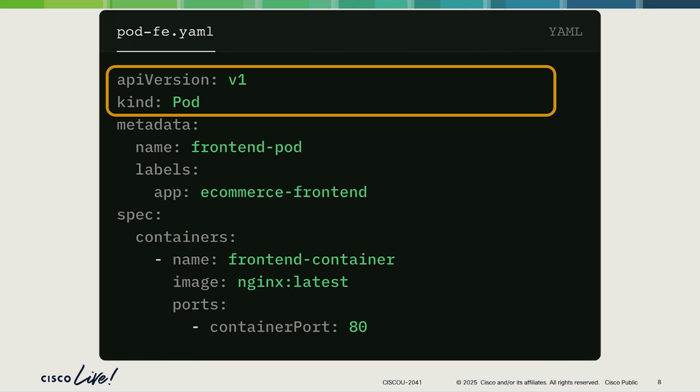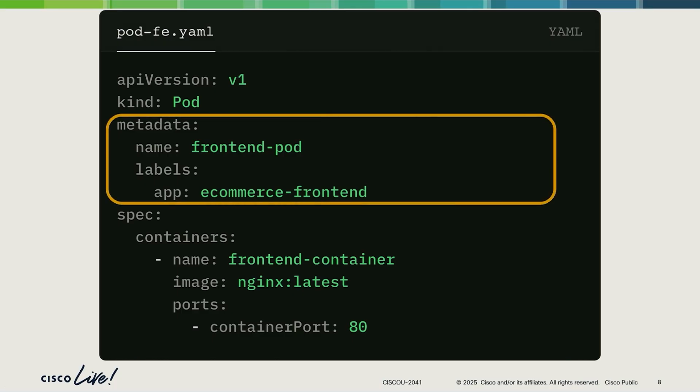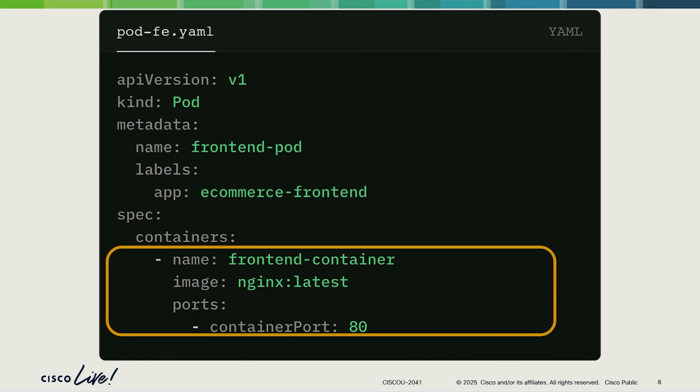We have the kind field. We are deploying a pod, so we'll write down Pod. Coming down to the metadata block, the name of your pod is going to be front-end pod, and you can give it some meaningful labels like app: e-commerce-front-end. Going down to the spec section, here you have a containers block that would contain a list of containers. We are going to deploy a single container, that is the front-end container. You specify the image and expose your front-end on port 80.